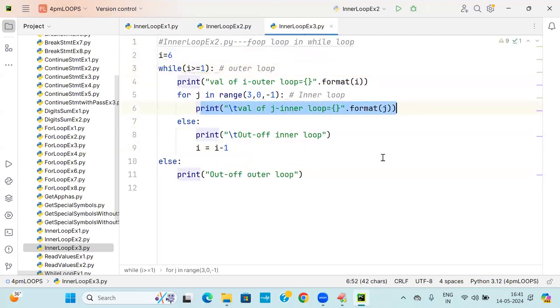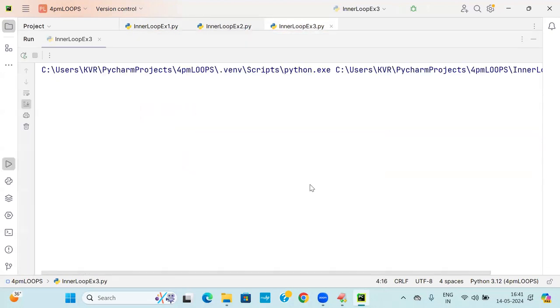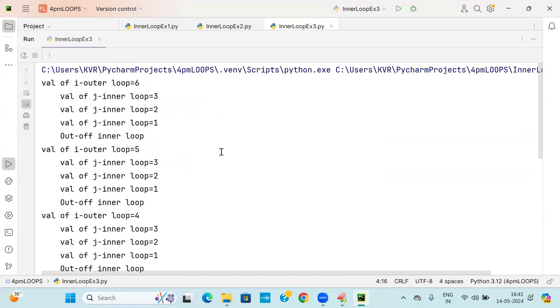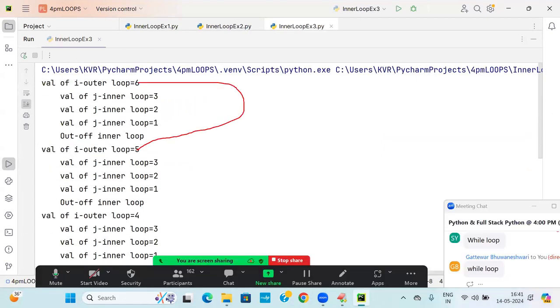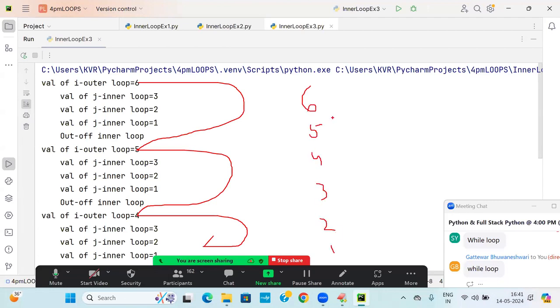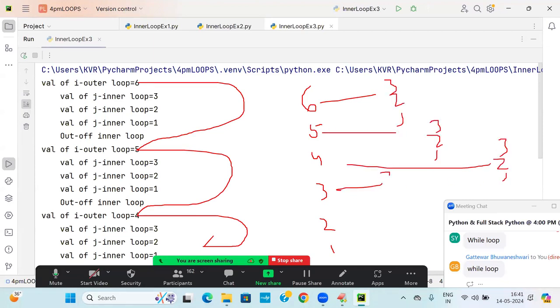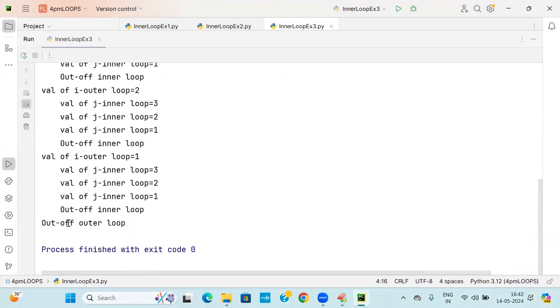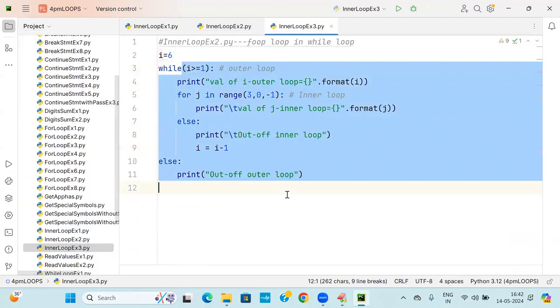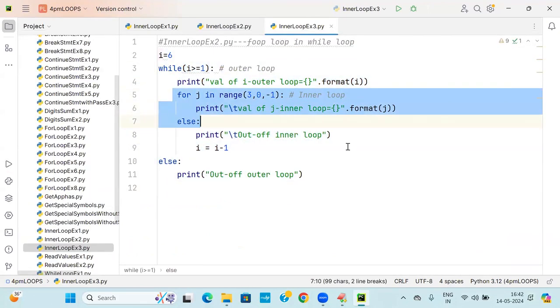Try to run this now. See this. What is the value printed? 6, 5, 4, 3, 2, 1. And corresponding to that, 3, 2, 1 is printed, and again 3, 2, 1, again 3, 2, 1 is printed. Like that it is printed. And here, out of outer loop, this is related to what? While loop contains for loop.